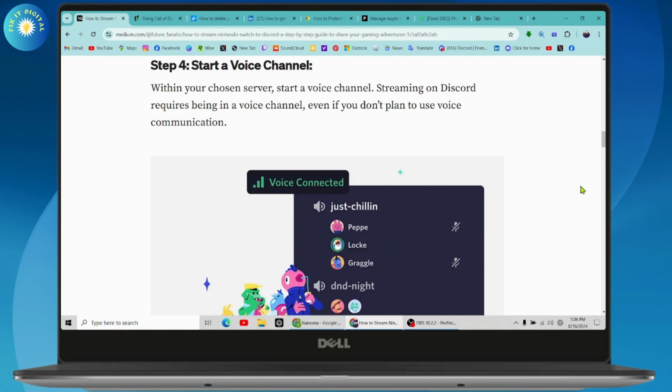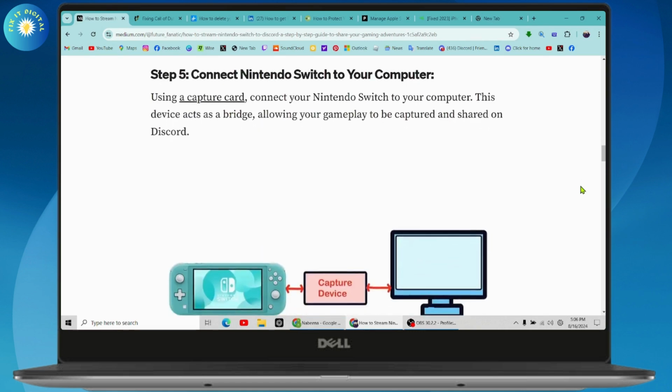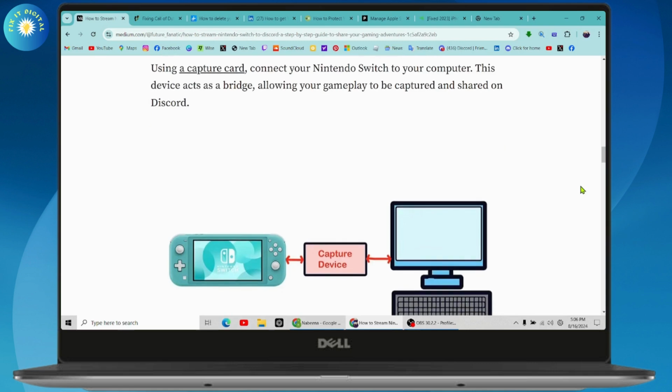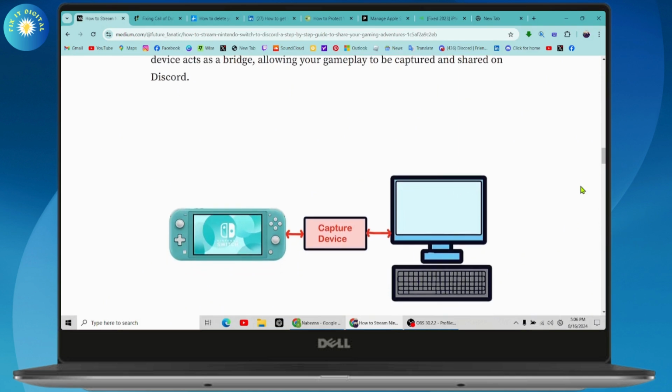Within your chosen server, start a voice channel. Streaming on Discord requires being in a voice channel, even if you don't plan to use voice communication. Once you're on the voice channel, you need to connect your Nintendo Switch to your computer. Using a capture card or a capture device, connect your Nintendo Switch to your computer. This device acts as a bridge, allowing your gameplay to be captured and shared on Discord.